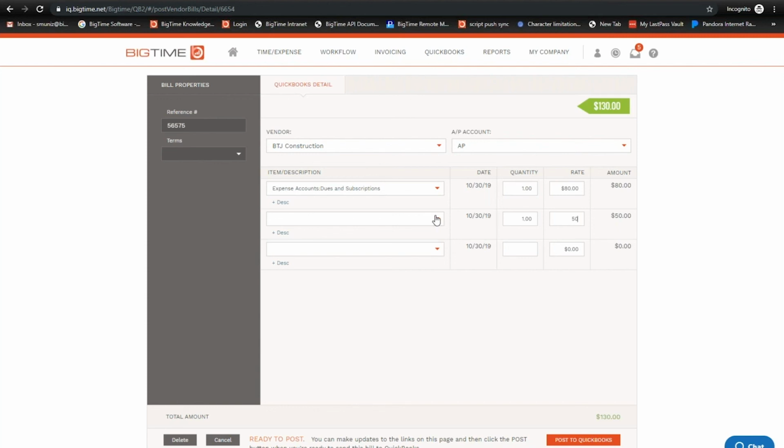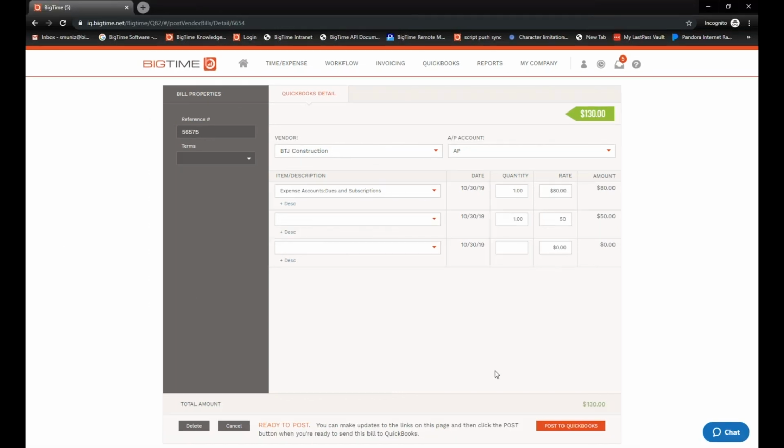Basically, that allows you to just bypass the standard expense entry and submission process and add an expense directly to this same expense report. Then once you hit post to QuickBooks, it will create that bill within QuickBooks.